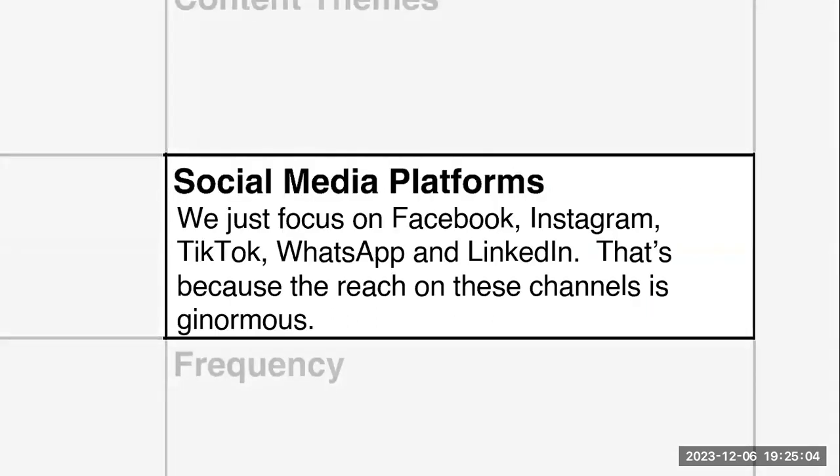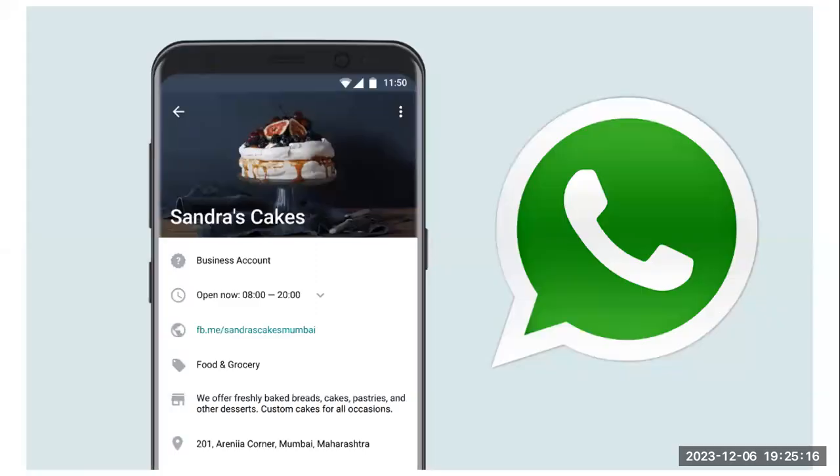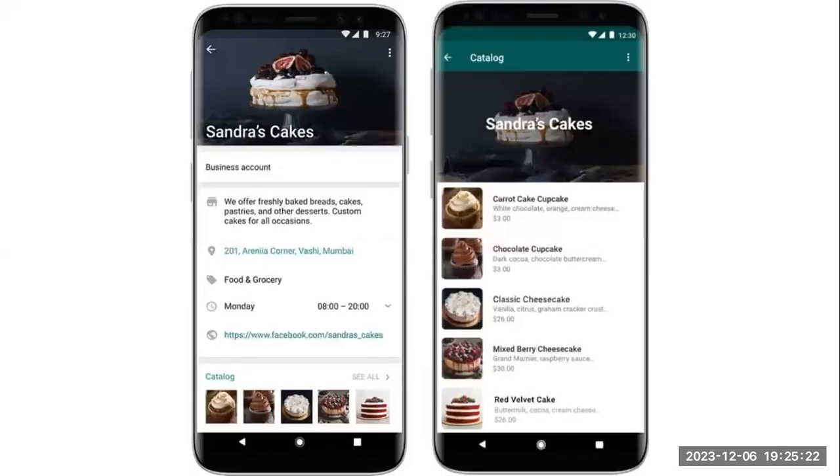With social media platforms, we use Facebook, Instagram, TikTok, WhatsApp, LinkedIn. That's because the reach is massive on these platforms. So WhatsApp for Business, my advice to you is all of you should go and get WhatsApp for Business. Just go to your App Store or Play Store and sign up for WhatsApp for Business. It has so much more functionality.